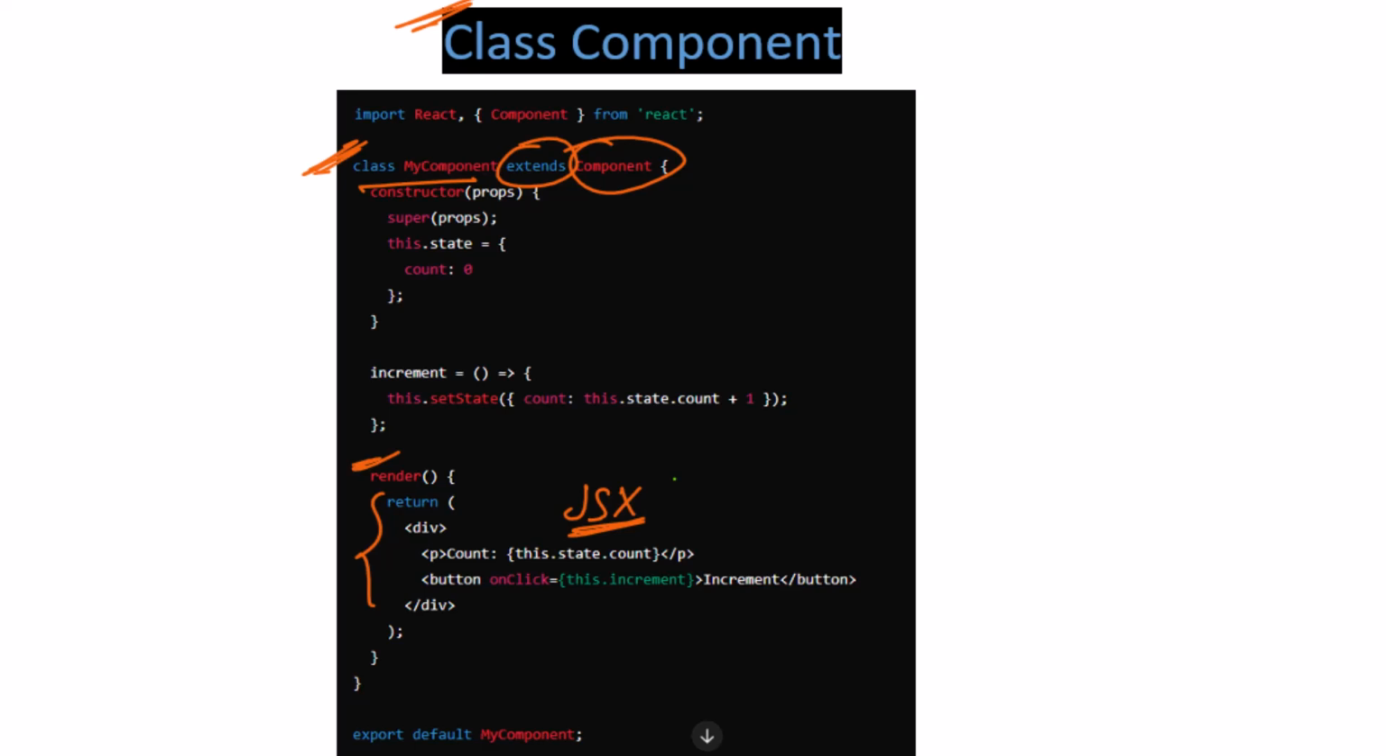And also the class components can manage and hold their own state. So here it has its own count state. Class component can have its lifecycle methods, it can accept props, and also it can have methods inside it. So here we have the increment method that increases the value of count by 1.